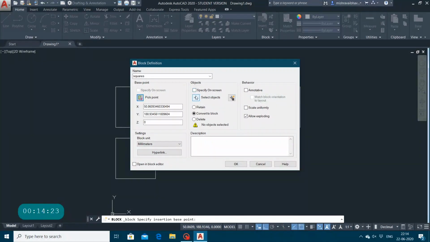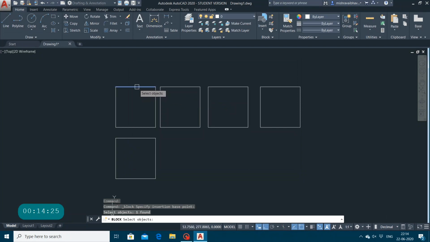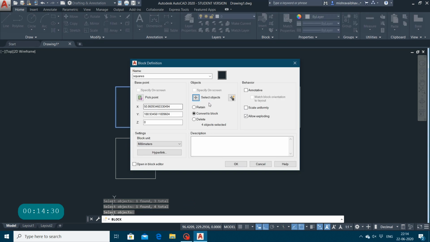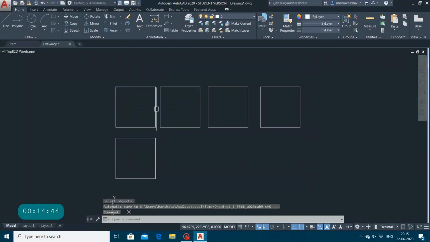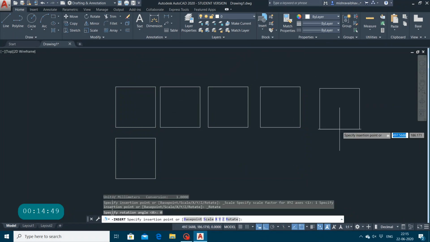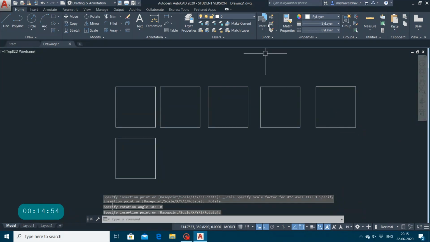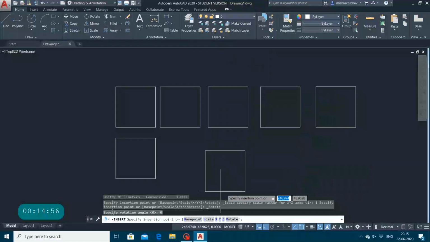Now select objects, so I will just select these objects, enter. Now I have selected the objects. You can just delete the selected objects after making the block. Behavior annotative, or you can just select this. So I have just selected this, and okay. So now if I want to insert this object back, this is the base point. The base point is the thing from where you insert this. If I want to insert it once again, I will just click on squares.